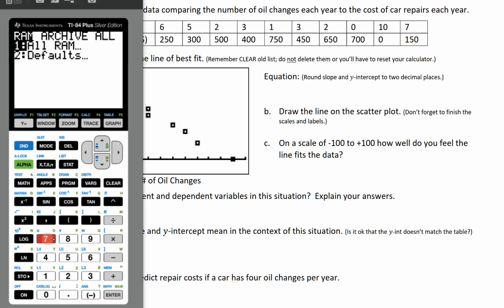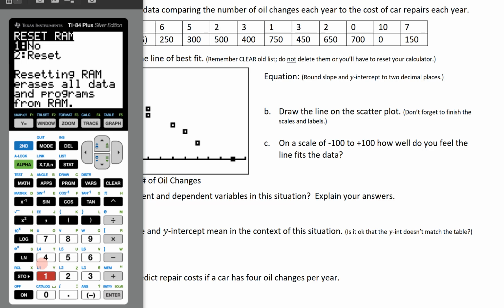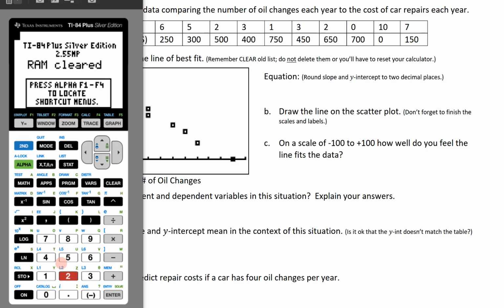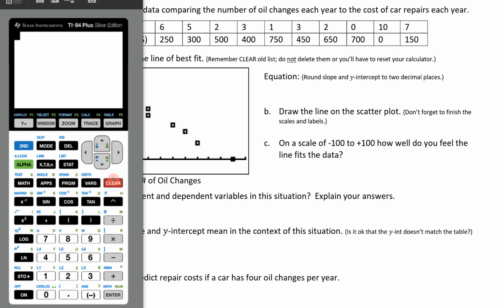On this one I hit number 7 to reset. I'm going to reset all of the RAM, and number 2 here says, yeah, I'm sure I want to reset. So I'm going to clear this off. And again, we're going to put this data in here. So I'm going to hit stat, and we're going to edit, and we're going to put this in as L1 here and L2 here. So L1 is going to go right here. Notice because I reset it, I've got those totally blank and ready to go.